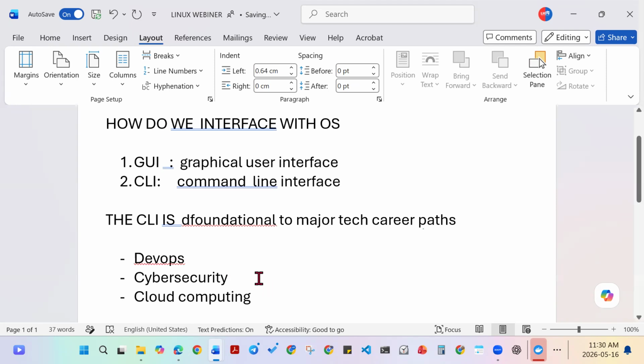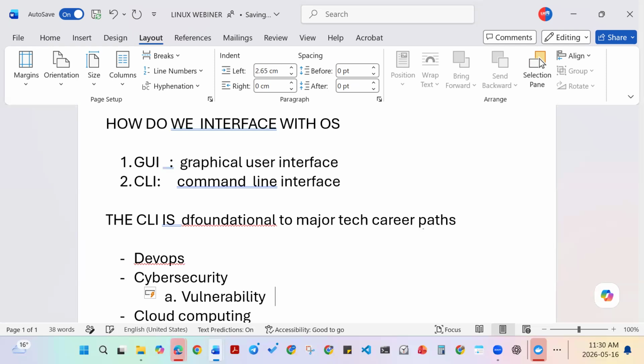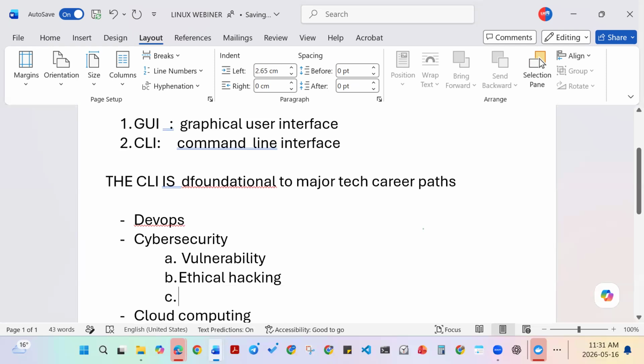Thank you so much. If you look at here, say for example you want to carry out a vulnerability assessment on a system, it is all command line. If you want to carry out ethical hacking, it's all command line. If you want to use something like Metasploit, Metasploit is used to diagnose and detect vulnerabilities on the system. It's all going to be command lines. See that? So therefore that becomes the first skill that you want to learn.